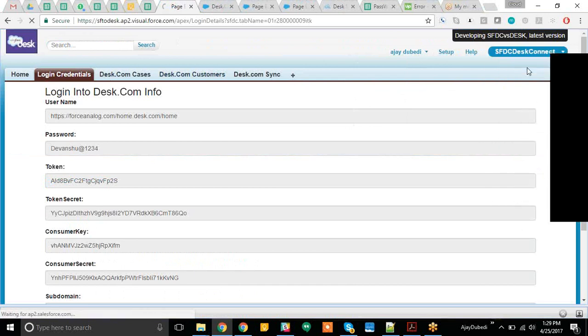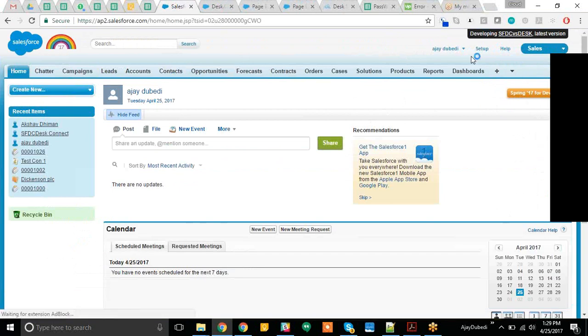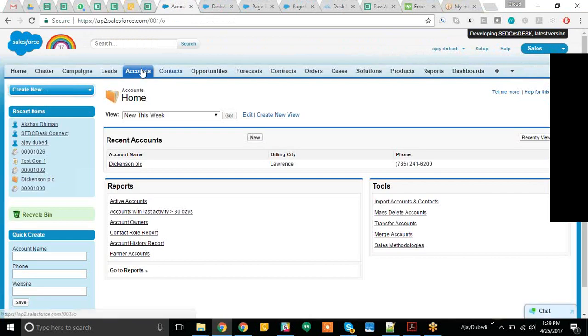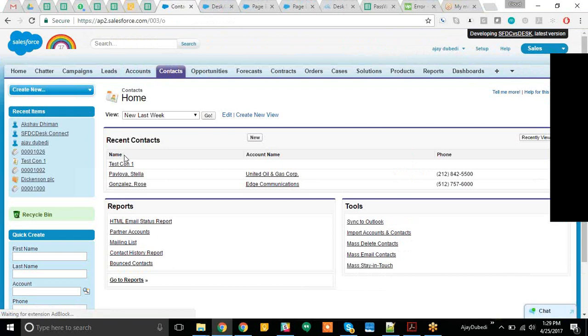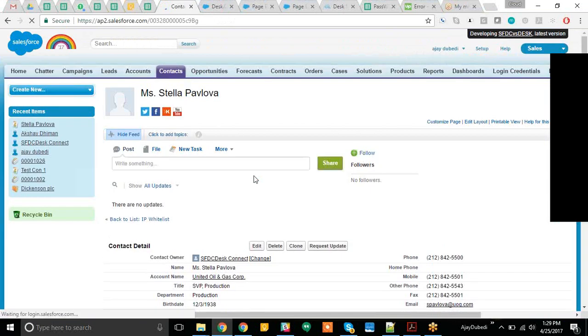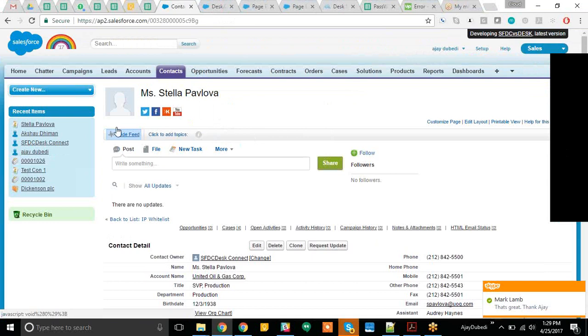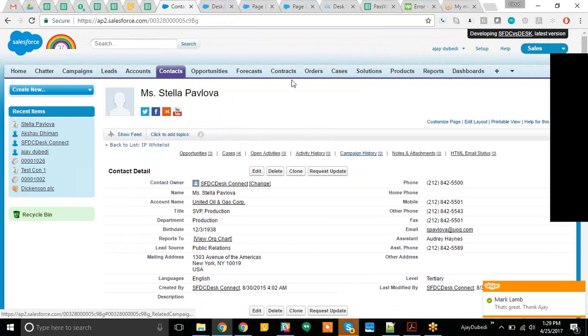Let me quickly give you an overview. Salesforce has accounts, contacts, opportunities, leads, and other objects. What I remember is that you want your contacts, like Stella, Rose, all these contacts to be synced with Envoy World, and it should show a nice interconnection between all of the company's contact details, and should also do all sorts of pull and push of information.